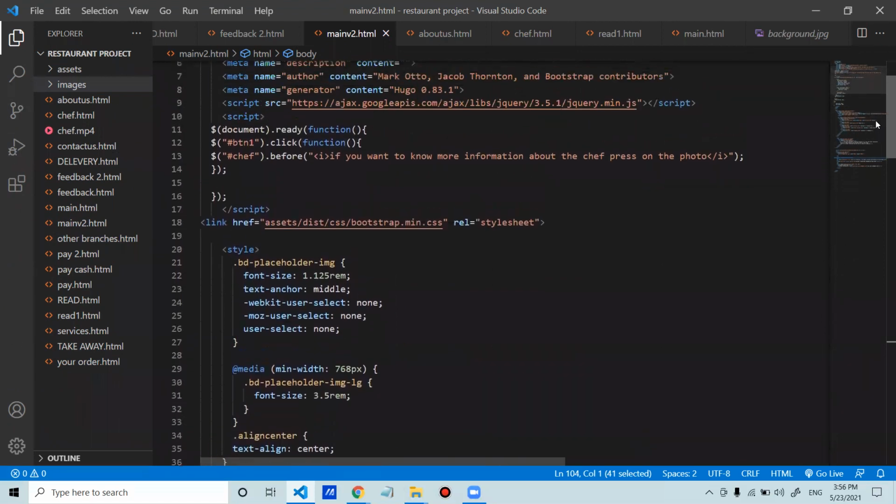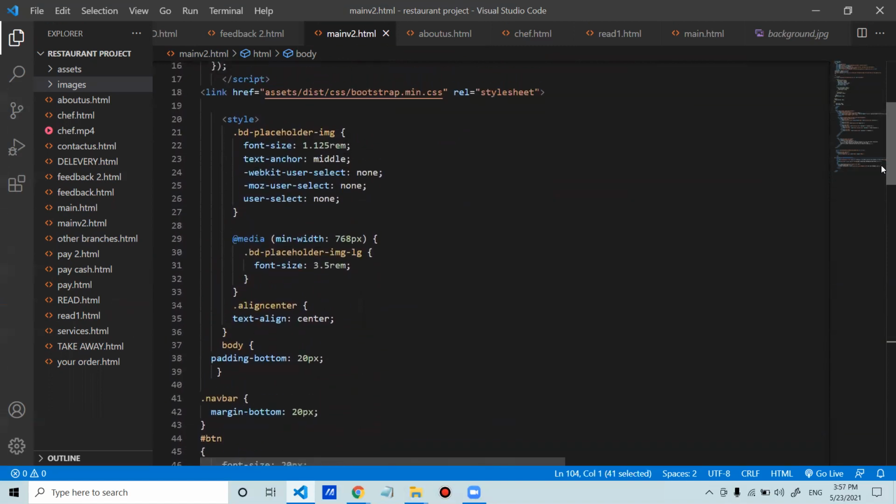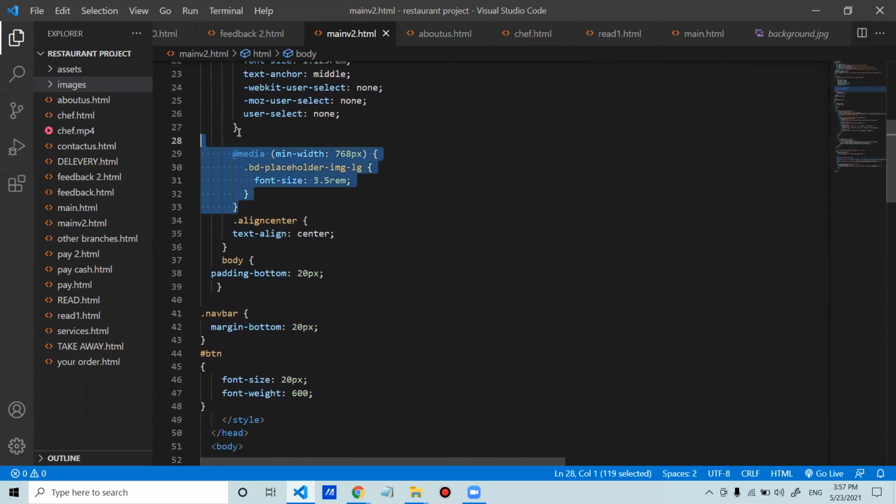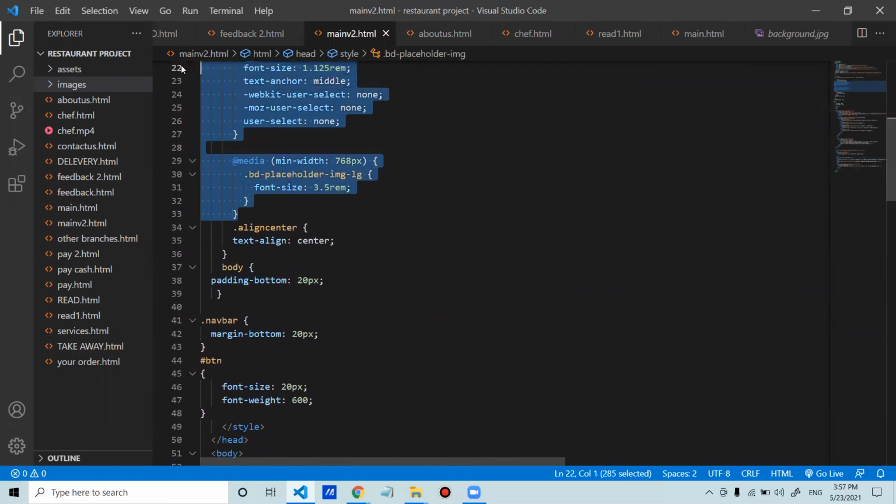I made it to make a function that shifts the photo before it. We will write an italic paragraph: if you want to know more information about the chef, press the photo. When you press on the photo, it goes to another page, which is chef. Now let's see the style. Those things are for the navigation bar.